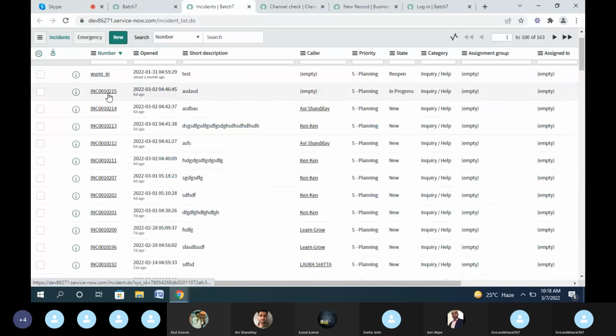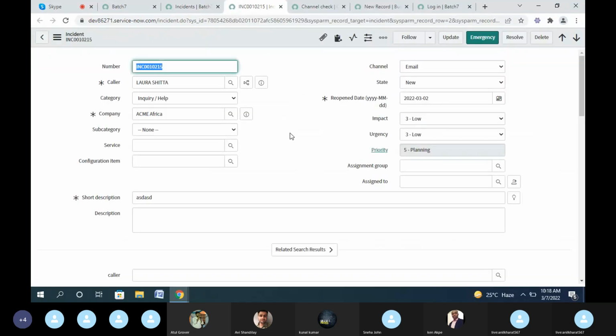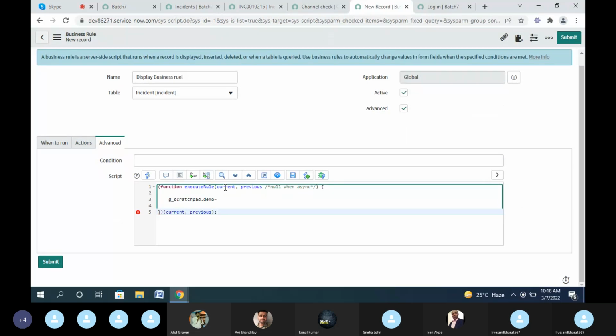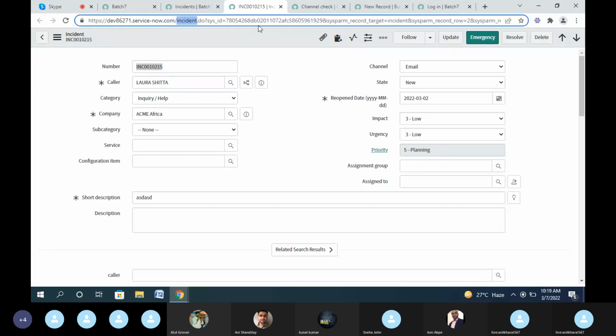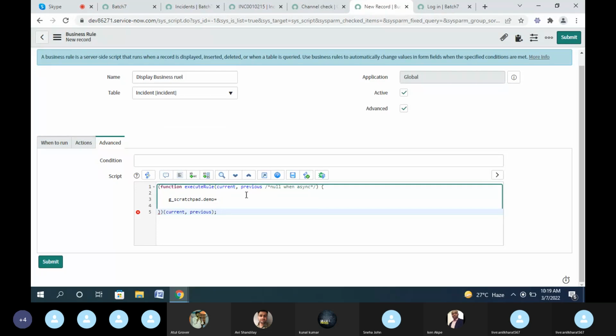Let me show you what the current is. See here, the current field value of the email is email, and the current field value of the state is new. So these are the objects. We can directly take the value that is present on the current record. This is the incident record, and it has a unique identification, that is the sys id. So we can directly take all the fields from the current one.